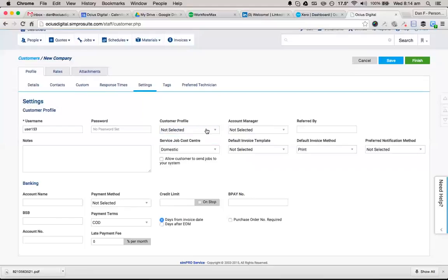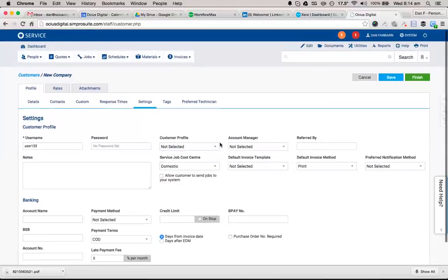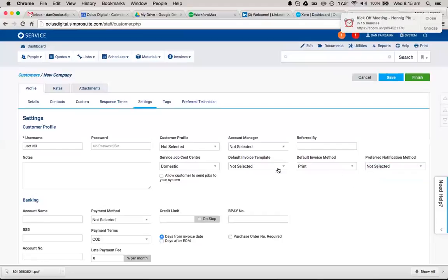So if there's customer profiles in the settings, then you can select that this customer is VIP or domestic or at risk or new sale or anything like that. Default cost centers. So if you book a service job, it just goes straight into a particular cost center by default. Same for invoice template, same for invoice method, and same for notification method. So although it's a little bit of work to fill these out, it's particularly useful to do it because it means that you've got the information in there and you don't have to type it out every single time.